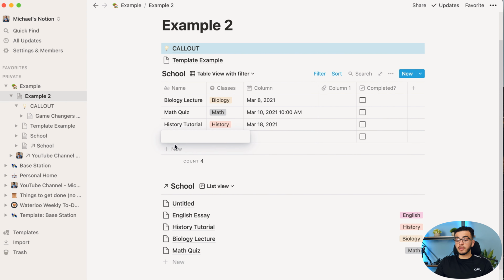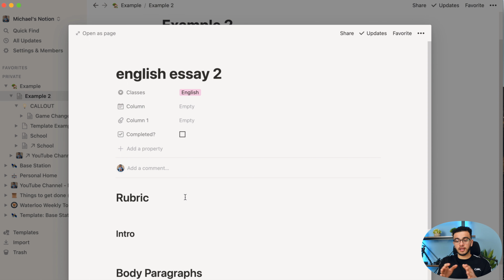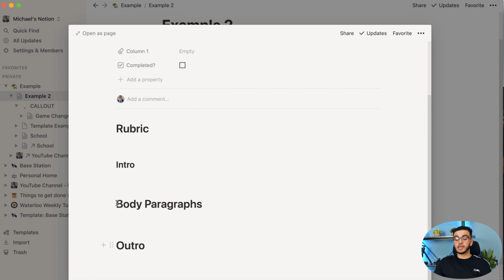Now anytime I want to make a new one, let's say I want to make English essay 2, I come and I open this page, it'll give me the option to use the already pre-existing template. If I press on essay, everything that I included in the other template will be included here. You can see that it already included English, it put rubric, it put intro, it put body paragraphs, and it put outro.